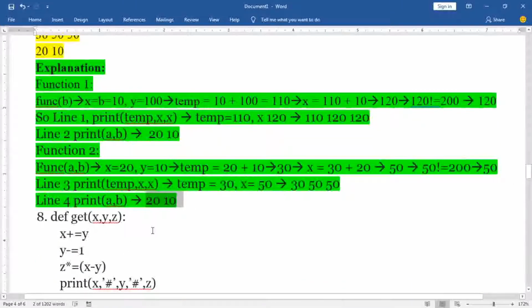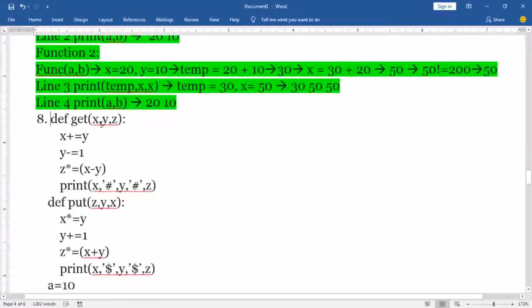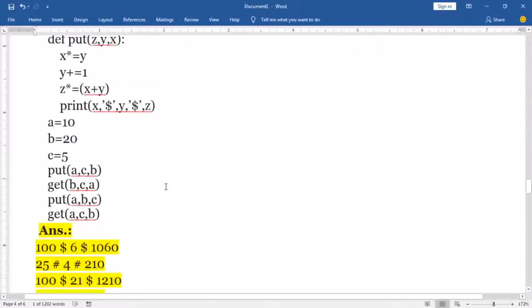Okay, now next, get x, y, z, three parameters: x plus equal to y, y minus equal to 1, then z star equal, multiplication of x minus y, x, y, z. So here it is also simple, but only the positional and keyword arguments and the position of parameter passing will be changed. First it is ACB, then it is BCA, then it is ABC, then it is ACB. So this also you can watch in a video that I have already uploaded on parameters, how we can pass parameters in a function. So that position you can change anytime, anywhere, but it should be in this manner only.